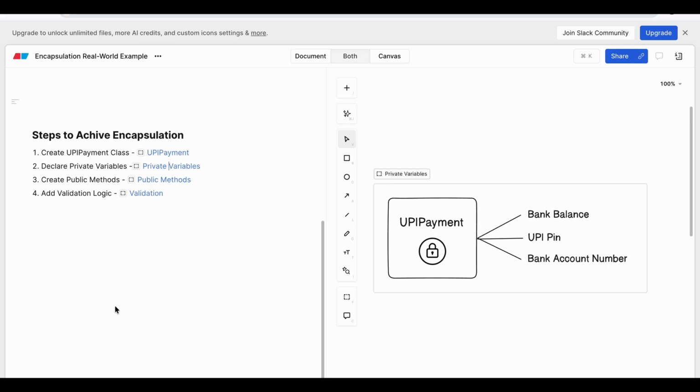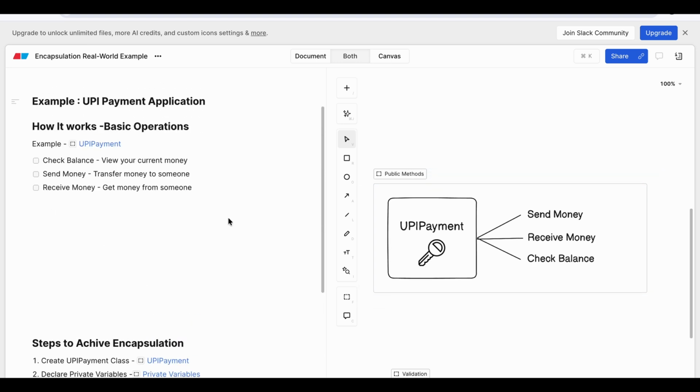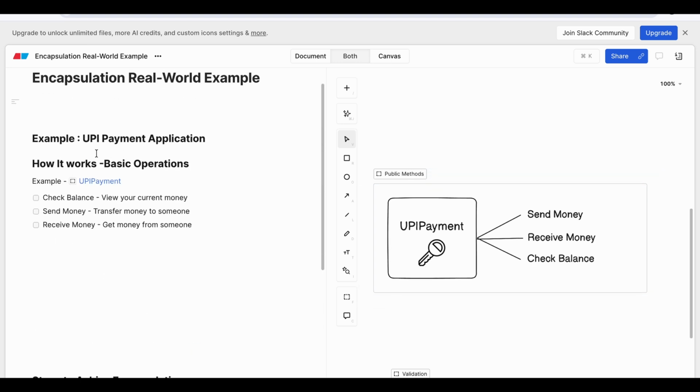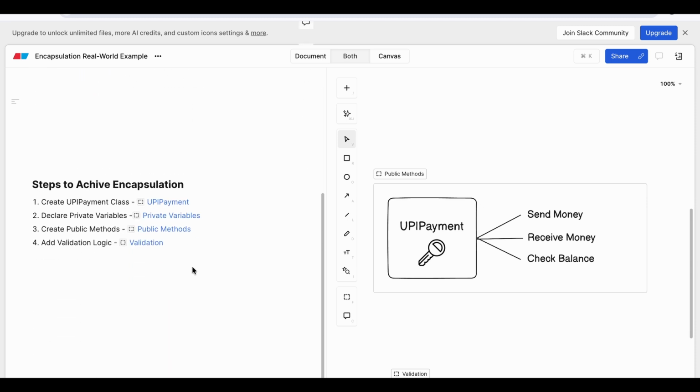In the third step, we have to create public methods. So for which operations are we going to create public methods here? We have already discussed that the UPI applications that we use are mainly for checking balance, sending money and receiving money from another user, right? We are going to implement this in the encapsulation example.